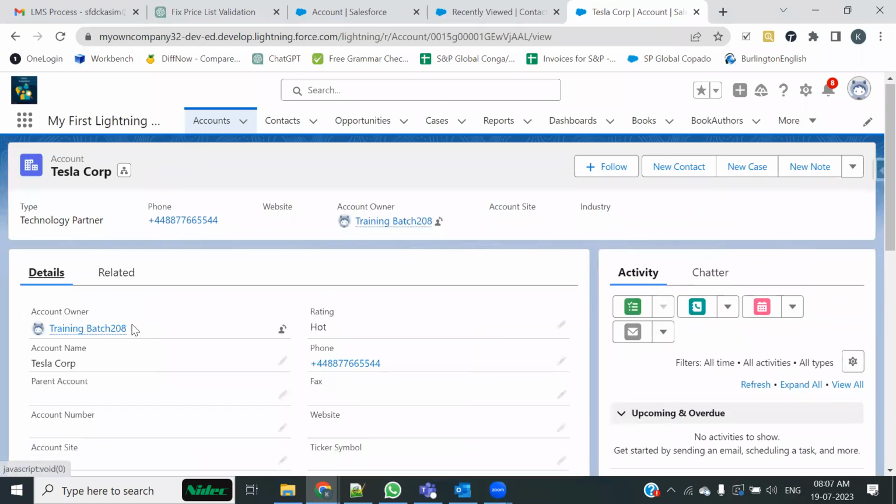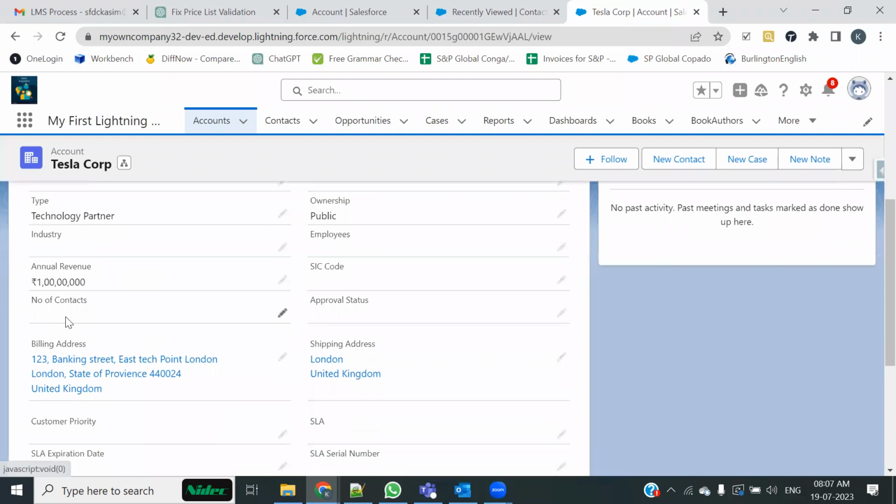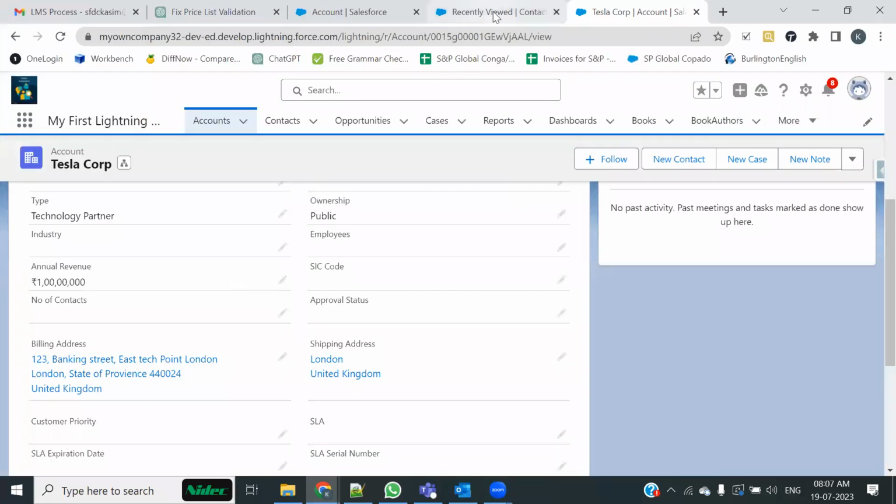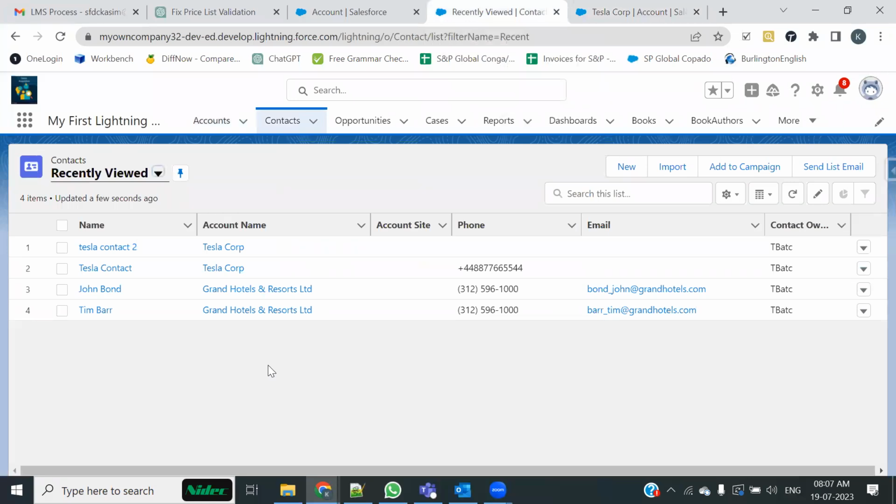So this field, number of contacts, previously it was containing 3. Now it should contain 2. That means this trigger should also cover after delete, right? After insert, after update, and after delete as well, because that's a roll-up summary trigger. All right, let me propose one more scenario.